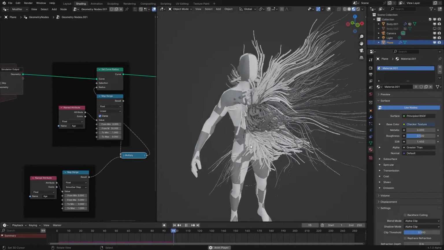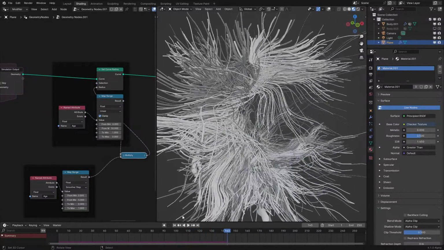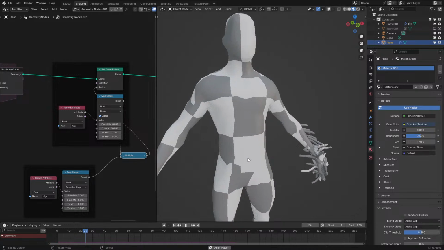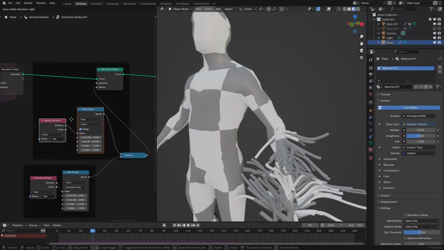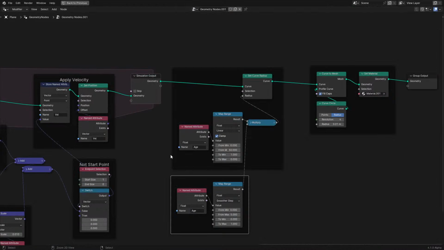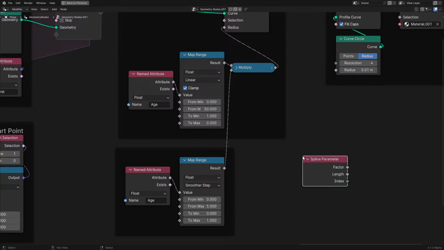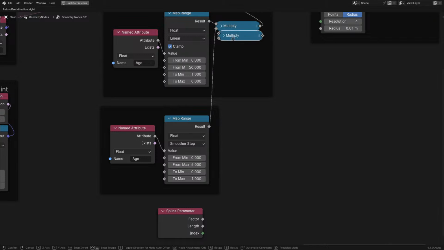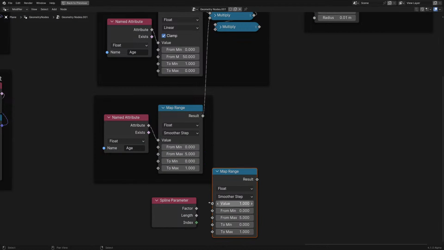It does... I don't want it to look like they're growing exactly, but I could also make it so that they're thinner on the ends, which I think might give a more string-like appearance. Yeah, I can try that. So for that, I'll just need the spline parameter factor, and then multiply that with maybe a map range or a color ramp. Either one would do. I'll just use another map range because convenient.